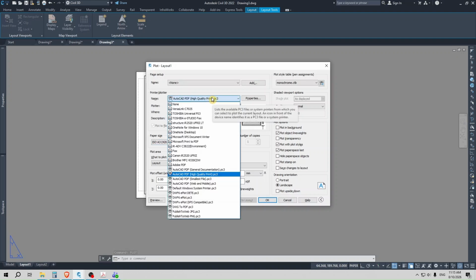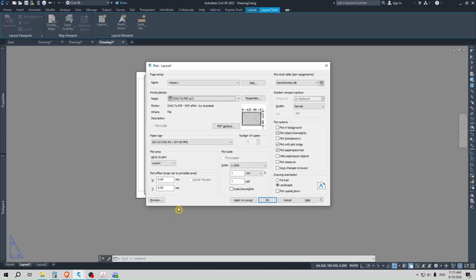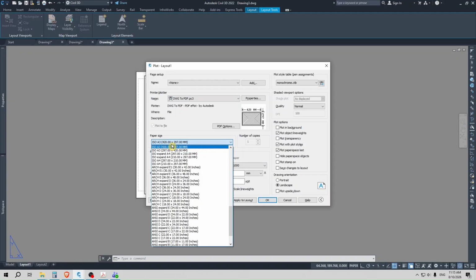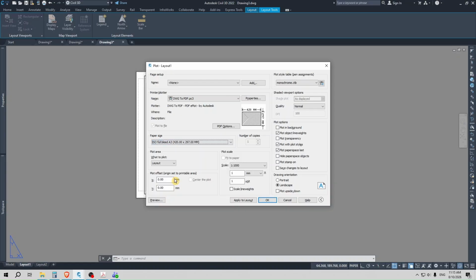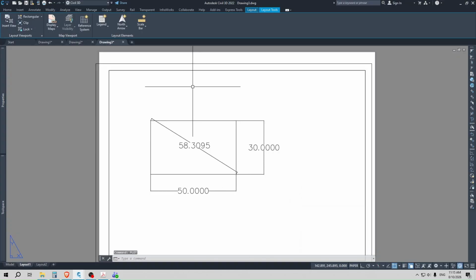Let's set the DWG to PDF option in the plotter name, and the paper size as full bleed A3 size. Scroll to find this option. Click Apply to Layout to save the setting and click Cancel.